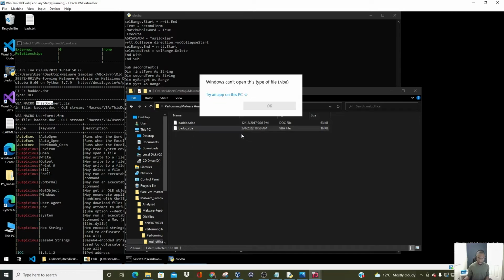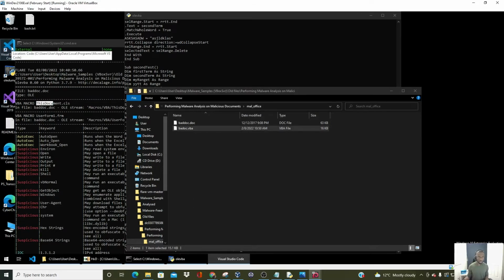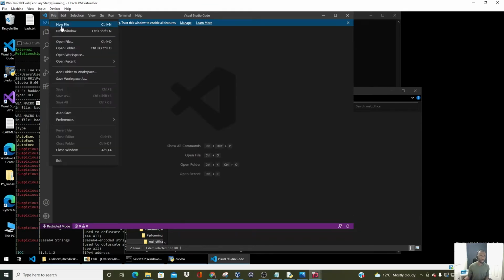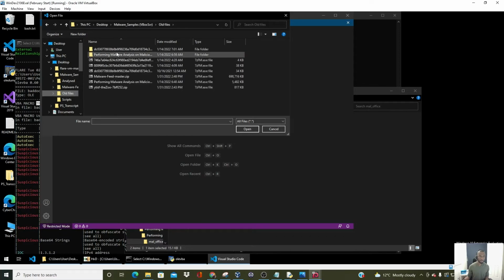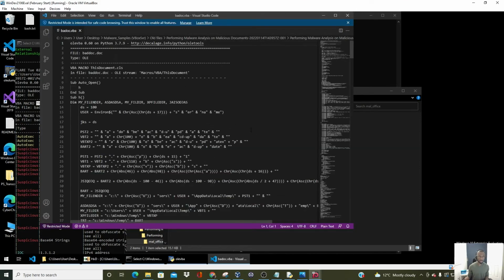Where's the open with? Oh, come on. VS Code. Okay, in VS Code, open file. Where do I go from here? Let's see if that works. Okay, looks like it's working.